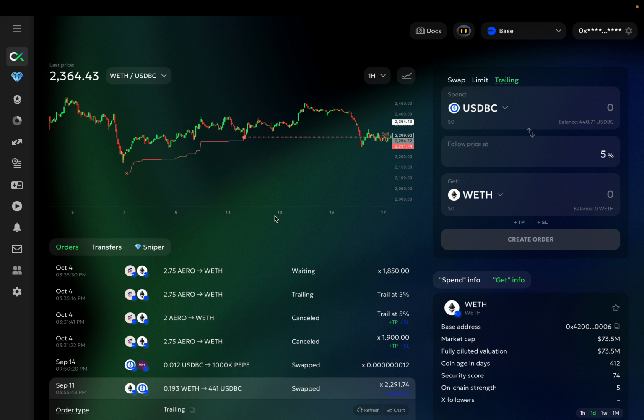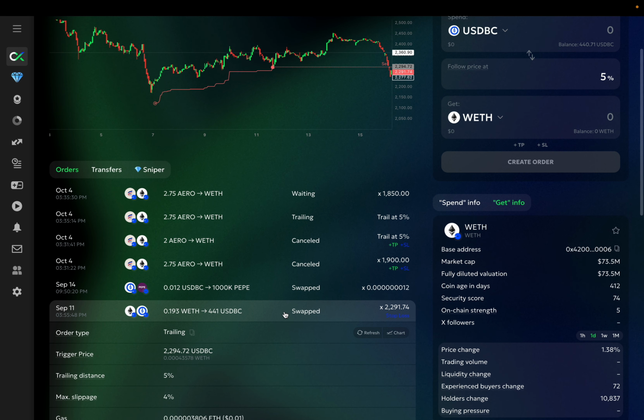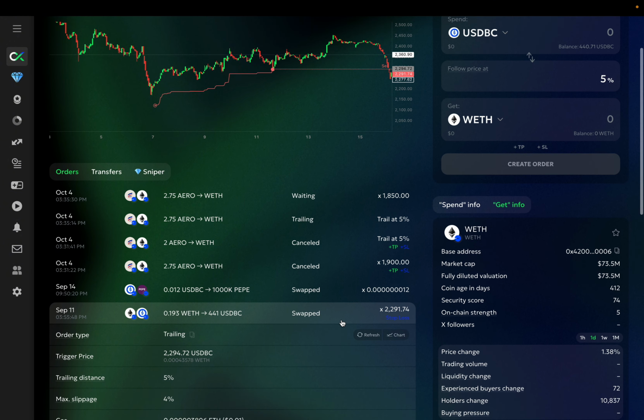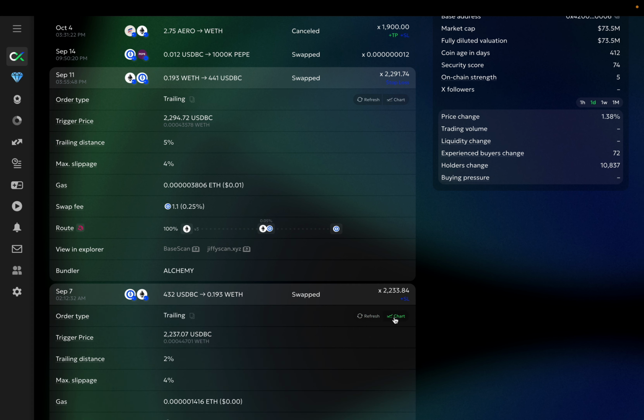This is how trailing order execution is now displayed, and as you can see, this is a stop-loss order. In our app, you can even find the parent order of that stop loss, which will be displayed on the chart if you click the chart button.